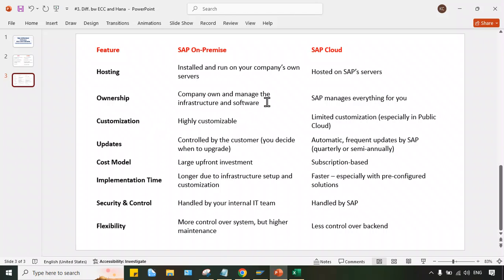Since they are the owner of this entire server, they can do whatever they want. If they want to customize, of course they can go for customizations, right? If they want to make any changes in the server, of course they can. They are free to do anything because they are the real owners. If they want to change the shape of, let's suppose, a particular report, they can do it because they are the real owner. Whereas in SAP Cloud, what is happening, guys? Limited customizations, right? Again, in cloud also we are having two things: public cloud and private cloud.